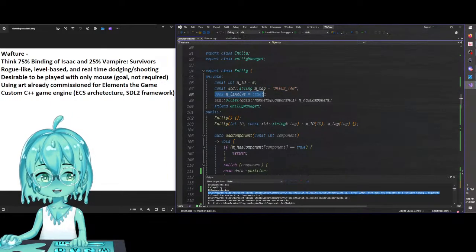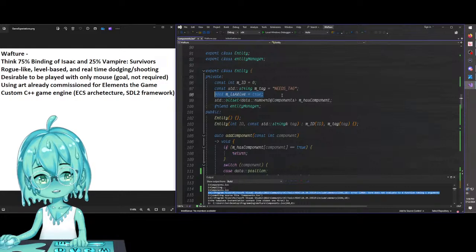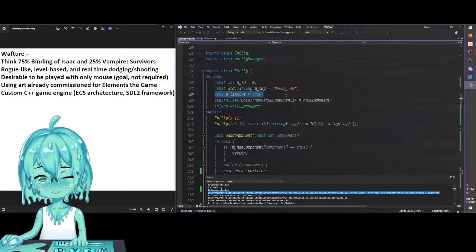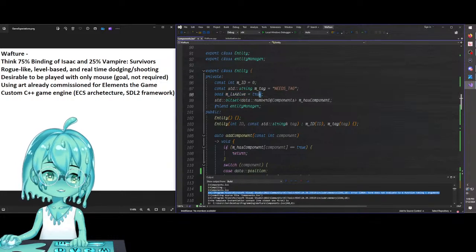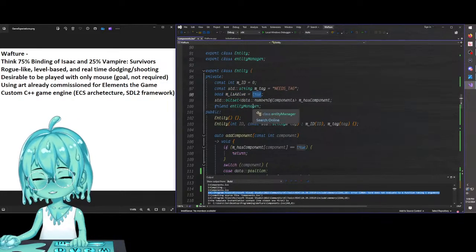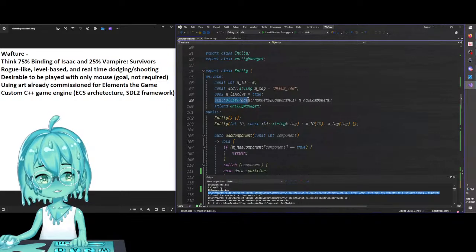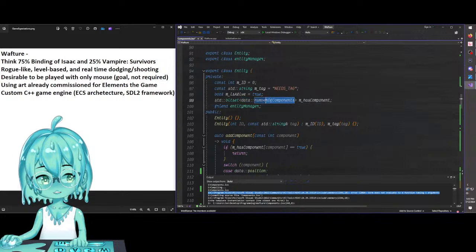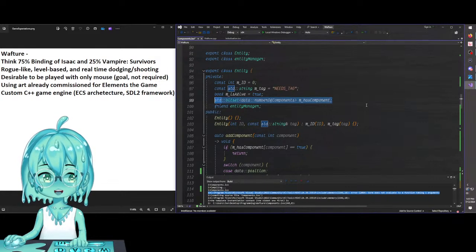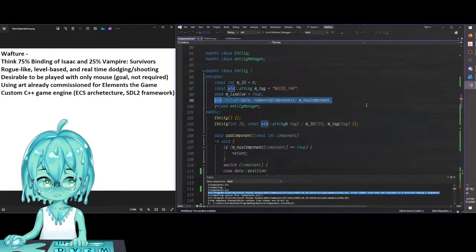Bool M is alive, true. Basically, every entity we create is going to default to being alive, meaning don't cull it. If this is ever false, then okay, now we're ready to cull, we delete it, but we handled that with the entity manager, right? Then we have a bit set of length number of components, which is a constant integer value, and we call it M has component. This is just a flag, right?